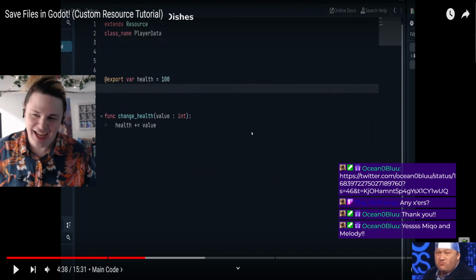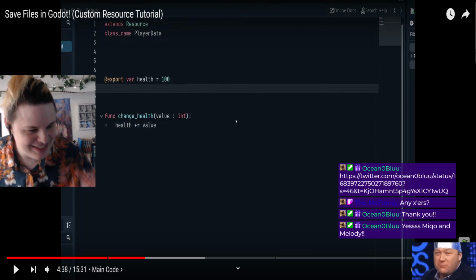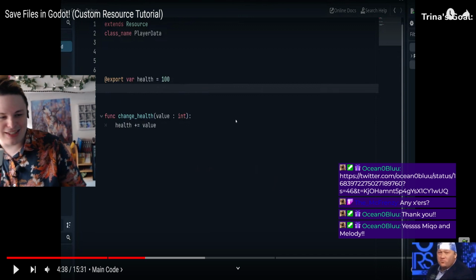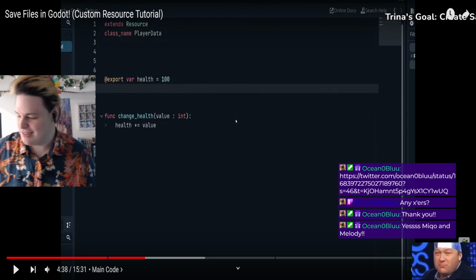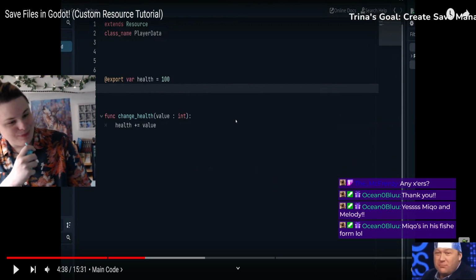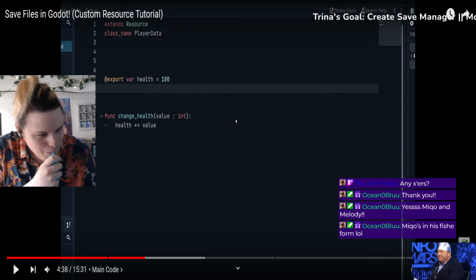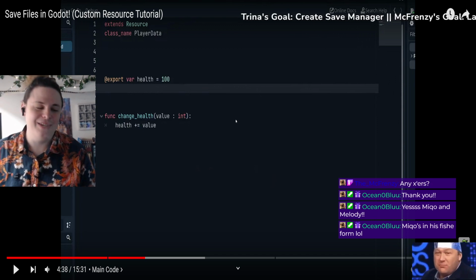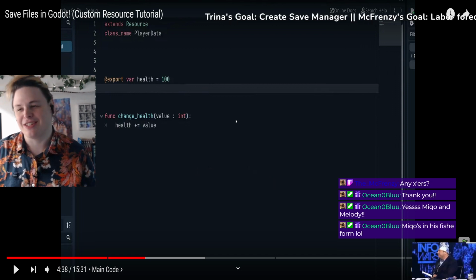Nico and Melody, yeah, very nice. I love Miko's demon form, or I don't know what to call it. His adult form, perhaps. Right, fish form. Yeah, you really did your research for those characters.